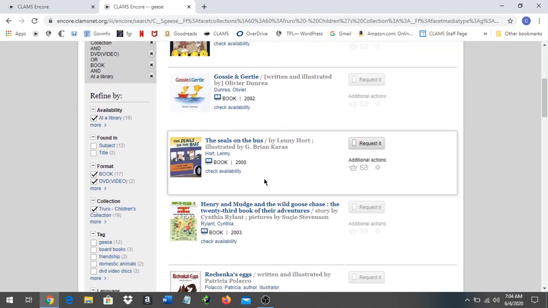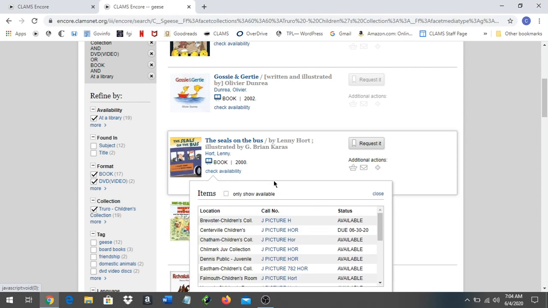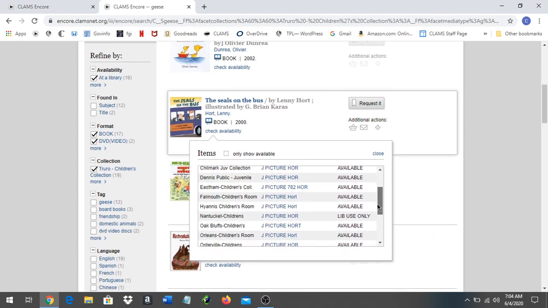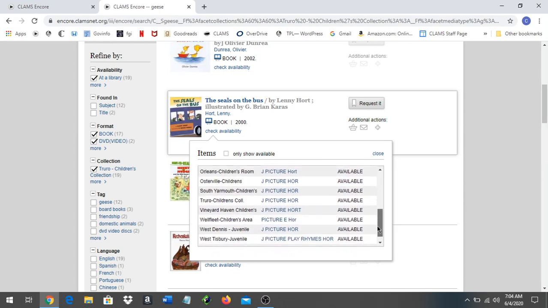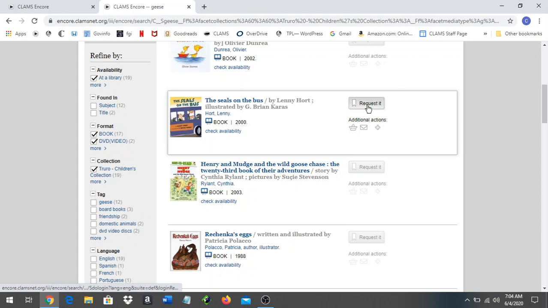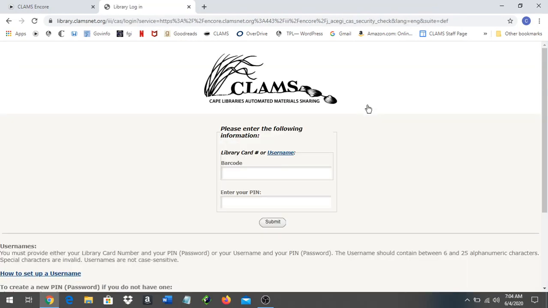You can scroll through and click on check availability on a particular title, just to be thorough, which opens a box that you can scroll down to see which library owns this particular title. And it says that Truro owns this title and it's available. So I'm going to close this box and hit the request button to the right of that title. This brings me to the login page.